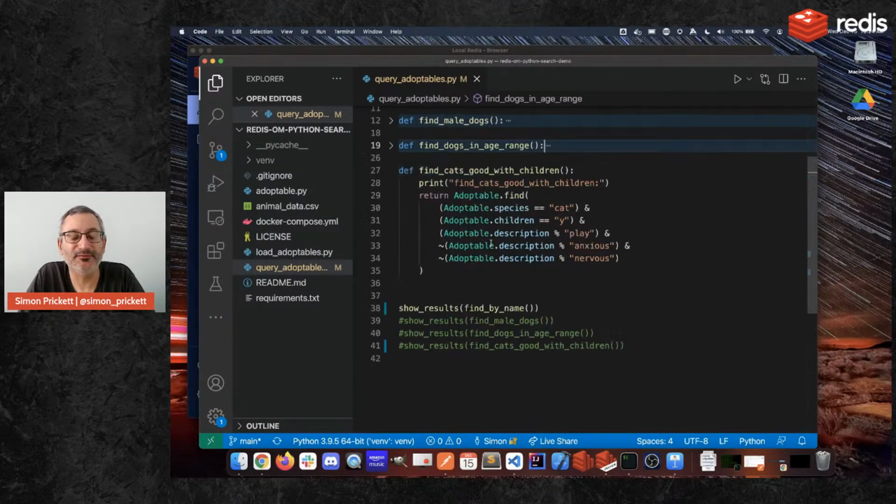Then finally, the sort of thing that brings both aspects of RediSearch into play, so the indexing and the full text search, we'd be able to do adoptable.find here and say, find me all of the cats and find those where the children flag is set to yes, so they are good with children. And then we might want to make sure that they're really good with children. So in the description field, what we're saying here is find descriptions that contain words that stem or start with play, so like play and playful.